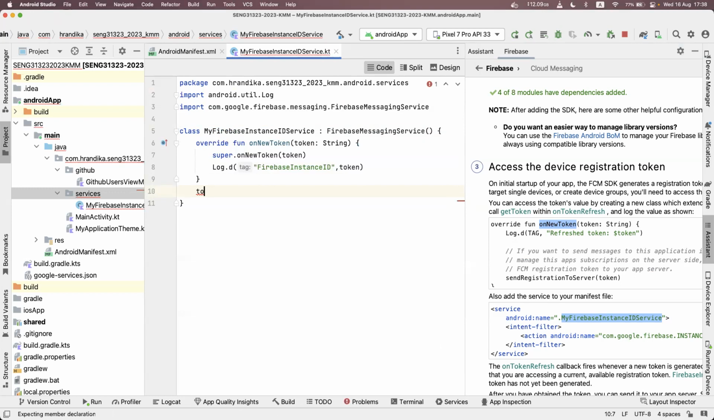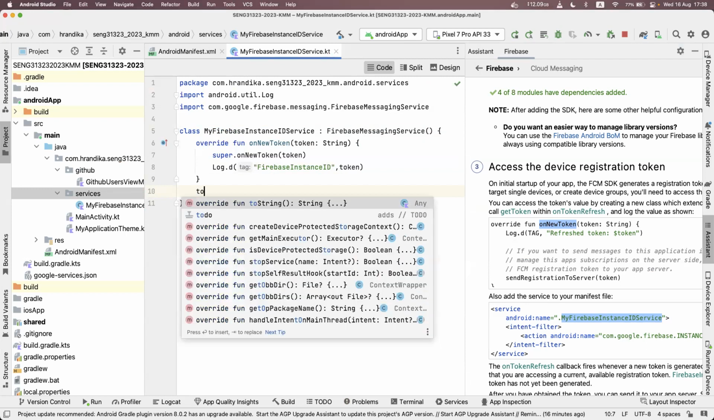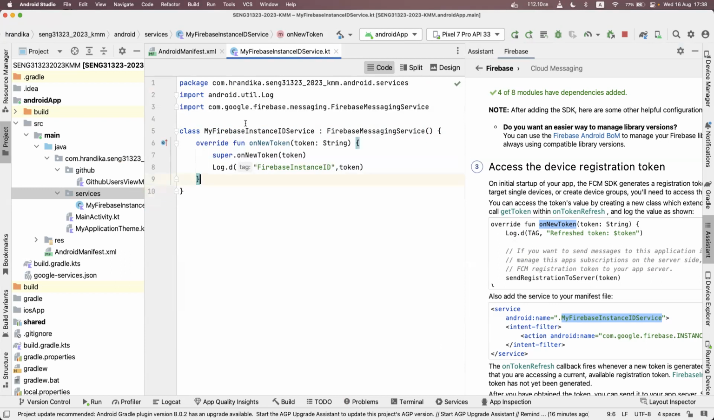Let's see anything related to token. Is there? No, seems to be not. Token. No, seems to be okay. Let's have this method for now.